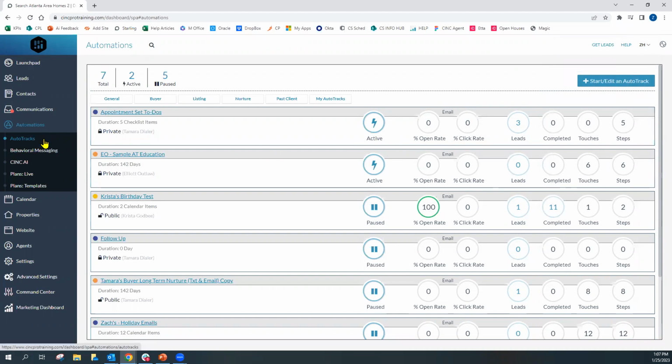All right, so AutoTracks is going to open up this menu. We call it the AutoTracks dashboard. It gives you a good look at what's going on with your AutoTracks currently. If you have any AutoTracks available and turned on already, then they will show up in this list. You can see the title of the AutoTrack, for example, Appointment set to-dos. So when I set an appointment, now I have some to-dos that I have to take care of. This can walk me through those to-dos and make sure that I'm not forgetting anything. Anytime you're curious about what's going on, you can click on that title.